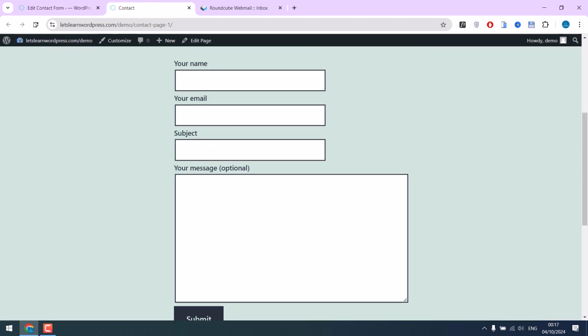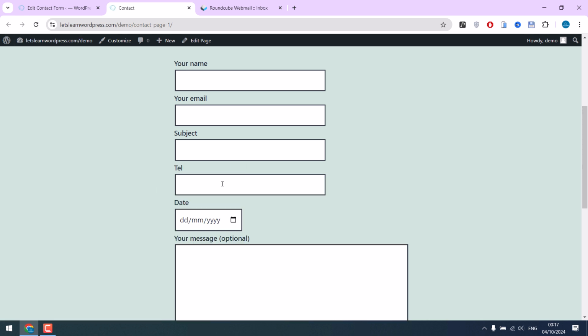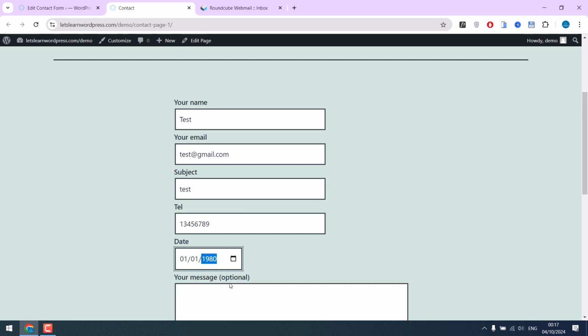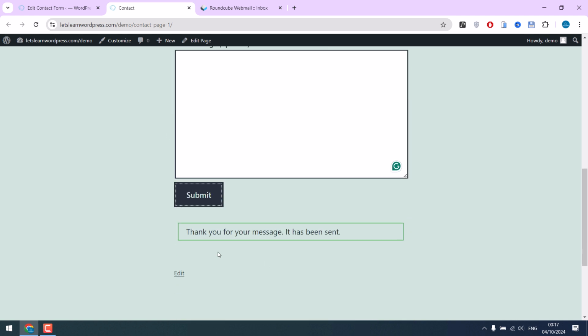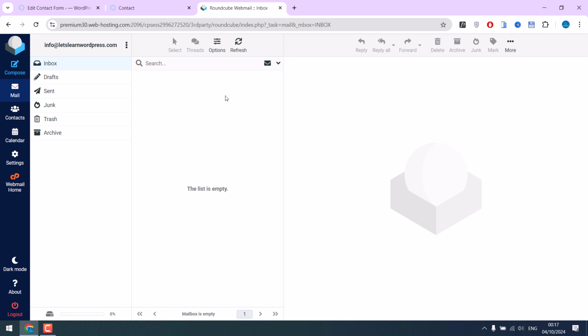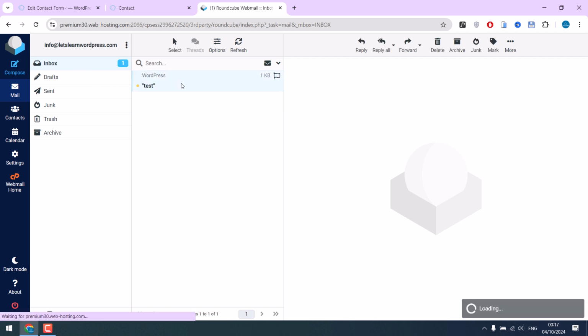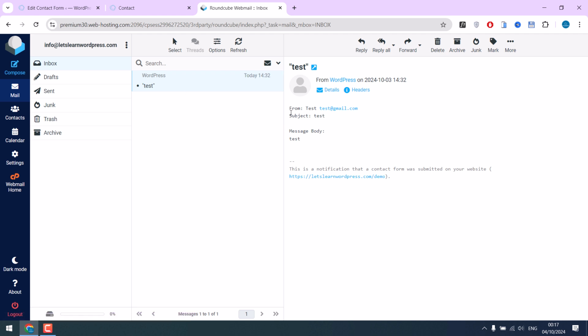Now, if I refresh the contact form, you can see the fields have been added. Let me quickly test the form and submit it. The message has been sent. Let's check our inbox. Here is the email, but you can see the new fields are not showing up, neither the telephone nor the date.